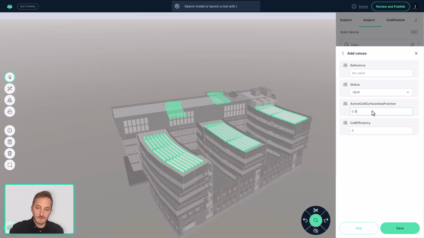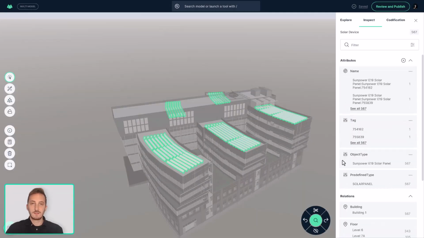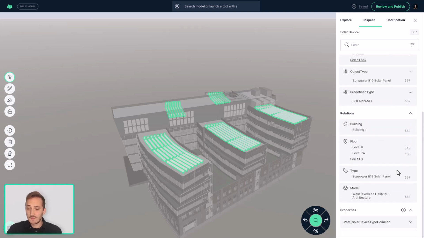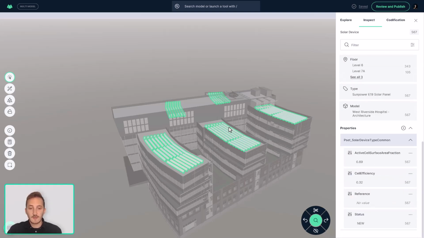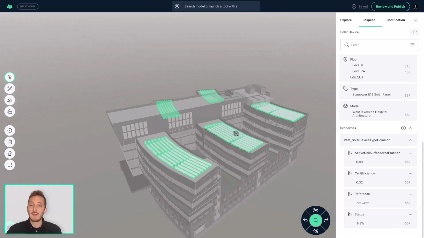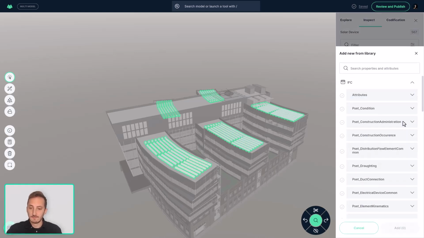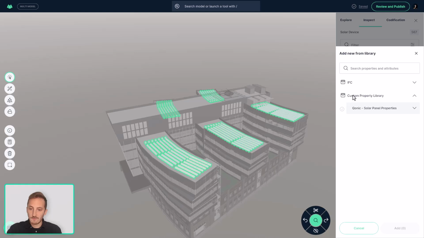I can already give some values. And save these values to these solar panels. So now these properties are added to these solar devices. I can not only use predefined, pre-existing property sets, I can also create my custom property libraries. So for instance, when adding properties here, I can choose my custom property library. For these selected entities, I have one property set that's applicable, which is these solar panel properties.